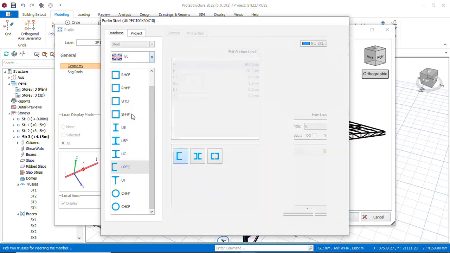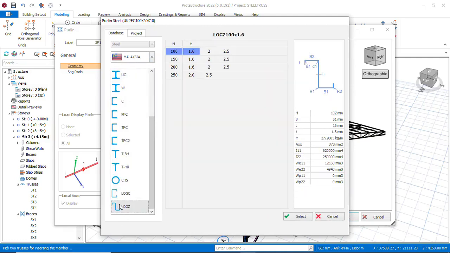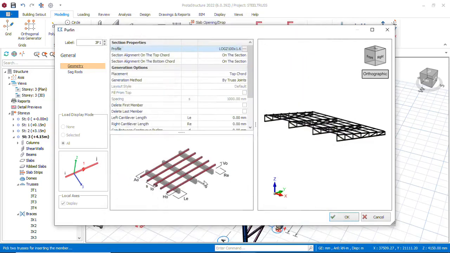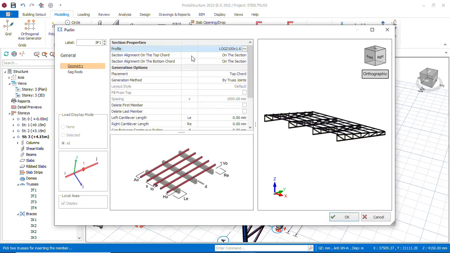I want to go to Malaysia. I want to use a Z section. You can pick Z. You can see Z here, 100 by 100 by 6. You can say okay. So you can make the adjustment that you want. Yeah, I've explained this in my previous video, so make sure you watch my previous videos.